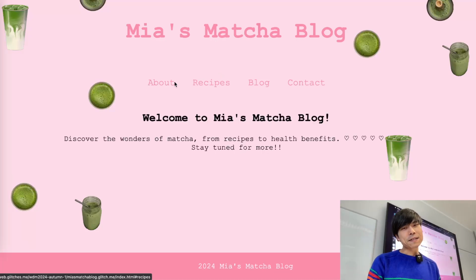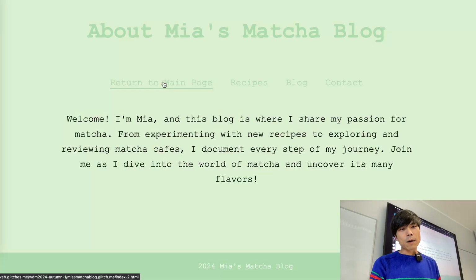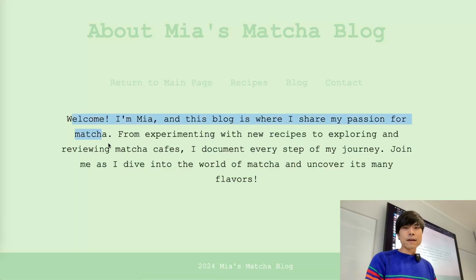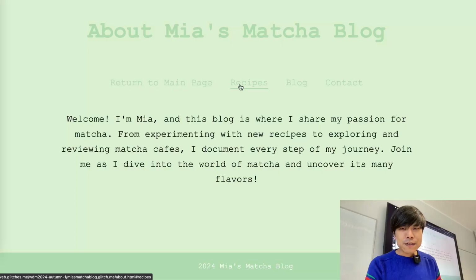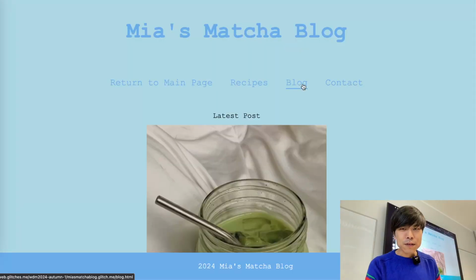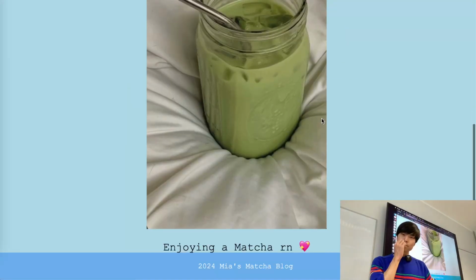It has the pages, the top page, and then there's an about page. She talks a little bit about herself, but I think the content is a little bit too thin. I don't know why this recipe button doesn't work. The contact button also doesn't work, but the blog kind of works.